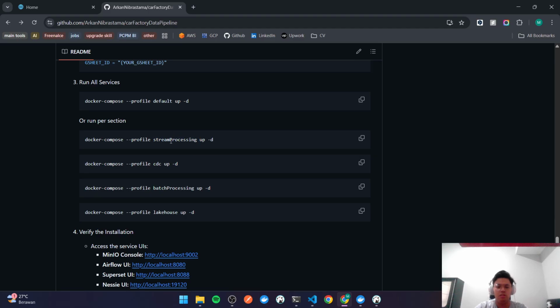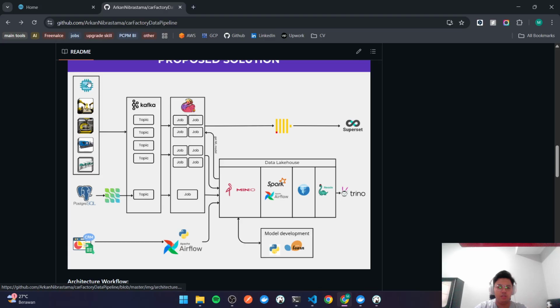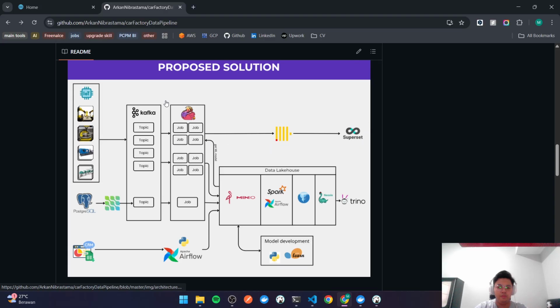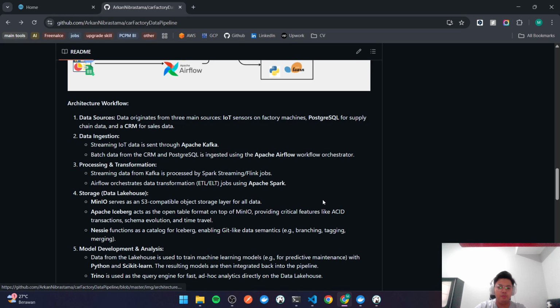Here is the stream processing. There is also CDC, there is batch processing, and there is the lakehouse. The stream processing is basically the monitoring, and the CDC is to detect supply chain, and the batch processing is for CRM, and the lakehouse is the data lakehouse itself.